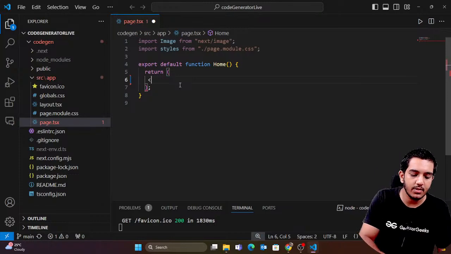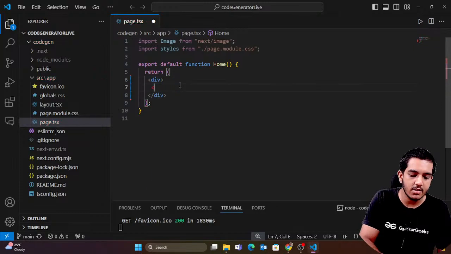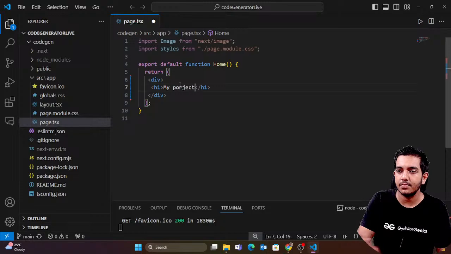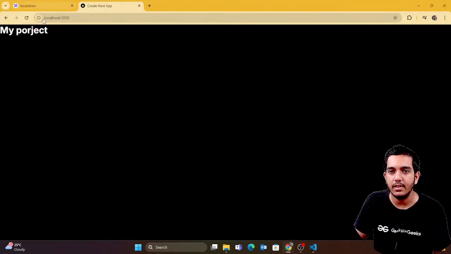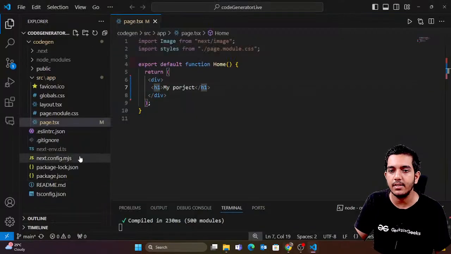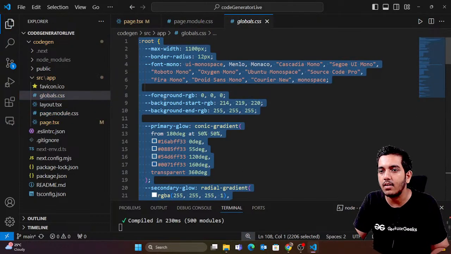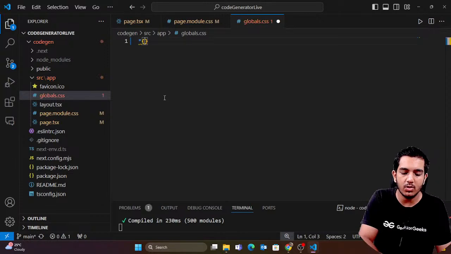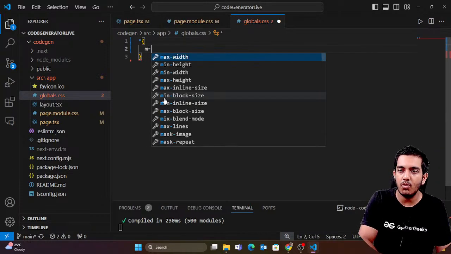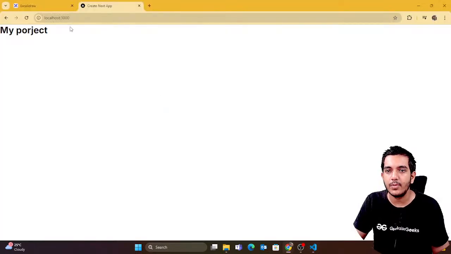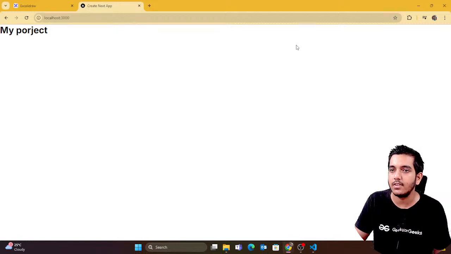Okay, and here for now I'm just gonna create a simple division, and here I'm just gonna say my project. Let's see. Yeah, you can see that it works, but it's taking default CSS, so we are gonna remove those things. By default there would be no margin, so m-0, and there would be no padding, so p-0. So here you would see that this is the empty page.